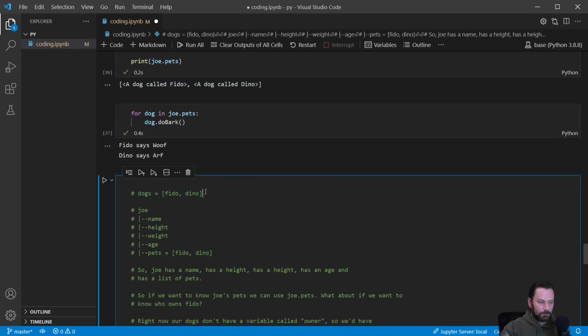So this is kind of what this looks like. We've got a list of dogs. We've got an object called Joe. Joe has a name. He has a height. He has a weight. He has an age. And he has this property called pets. And pets is just a list of a couple of dogs. And Fido has a name. Fido has a bark. Dino has a name. Dino has a bark.